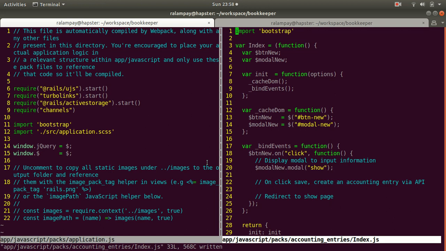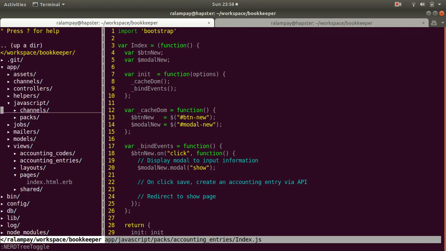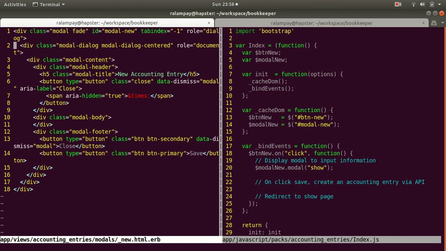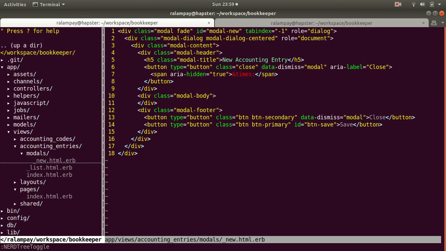Now, we have another button in our modal, which we call, do you have an ID for it? Okay, no ID yet. So for the save button, let's put an ID there, and it says button save. It looks something like this, button save.